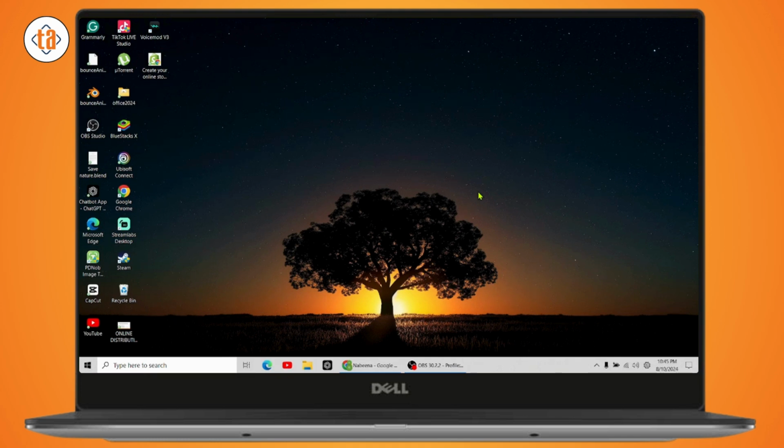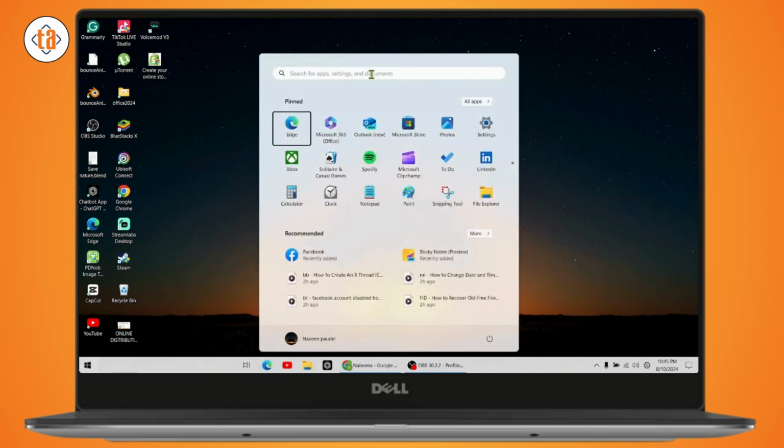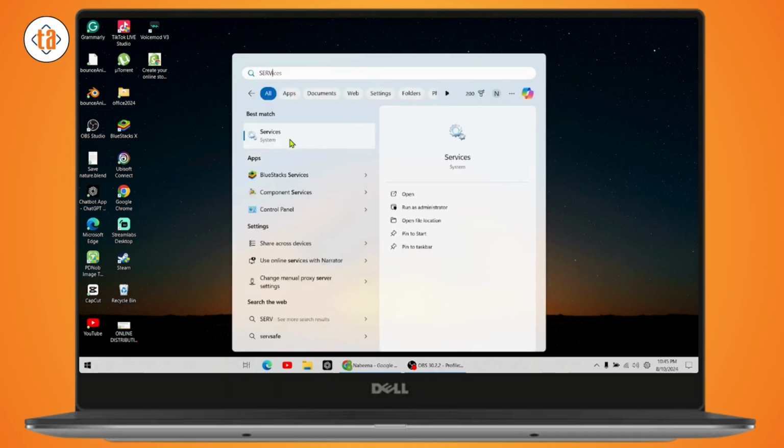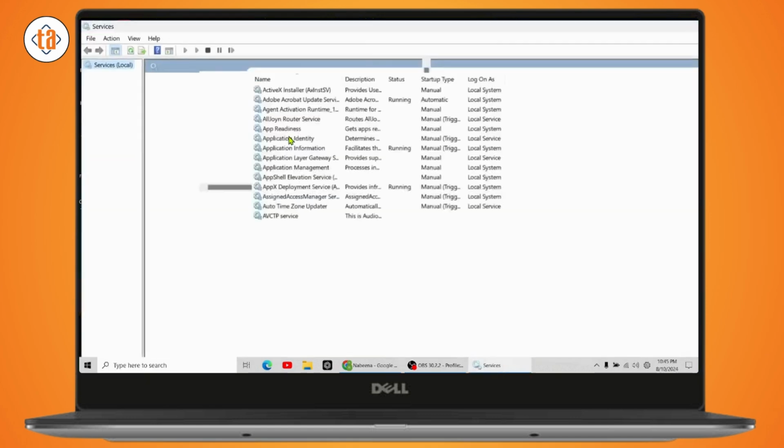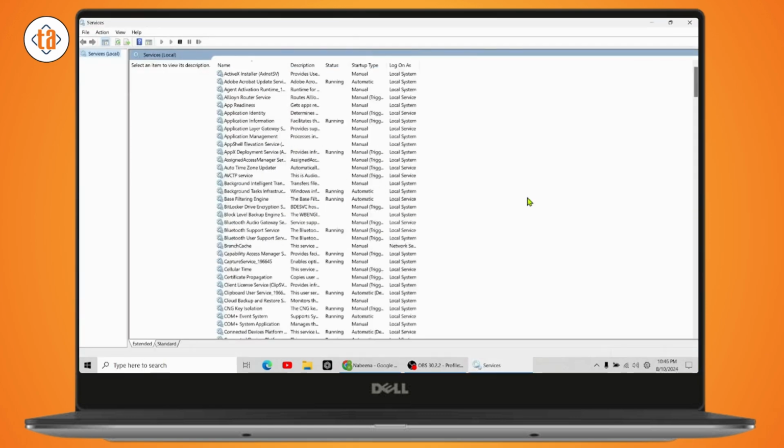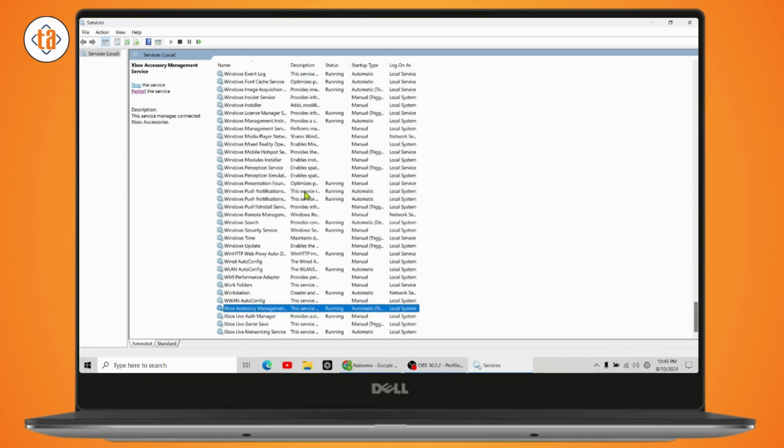So to open the services, you need to simply press Windows on your keyboard and then go for the search and search for services. Open up your services. So here we need to search for the Xbox section. So in order to go to the Xbox section, what you need to do is simply click on any one of the service and then press X on your keyboard, and it will take you to the Xbox section, right?